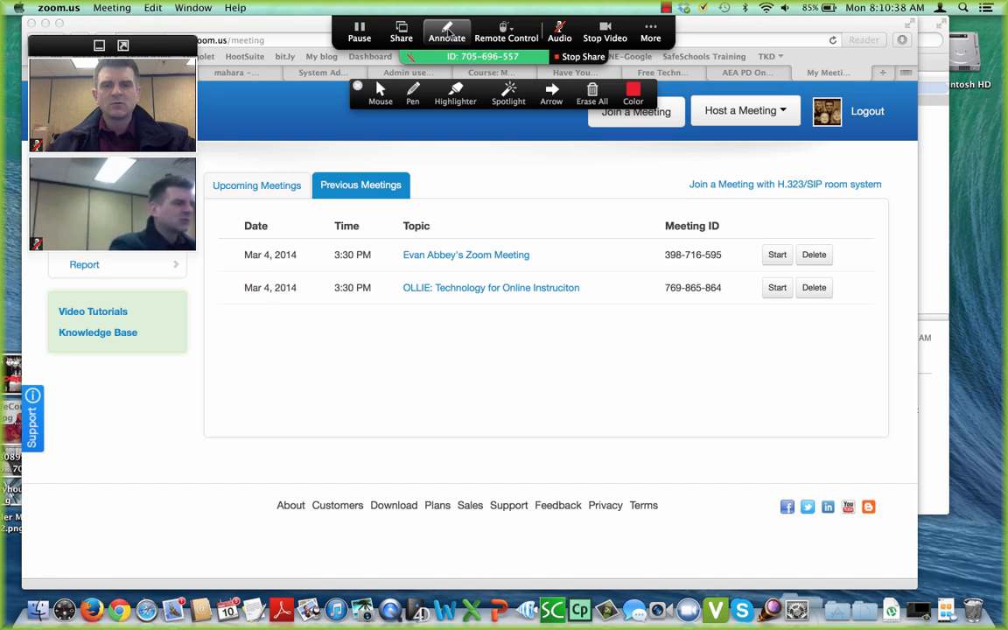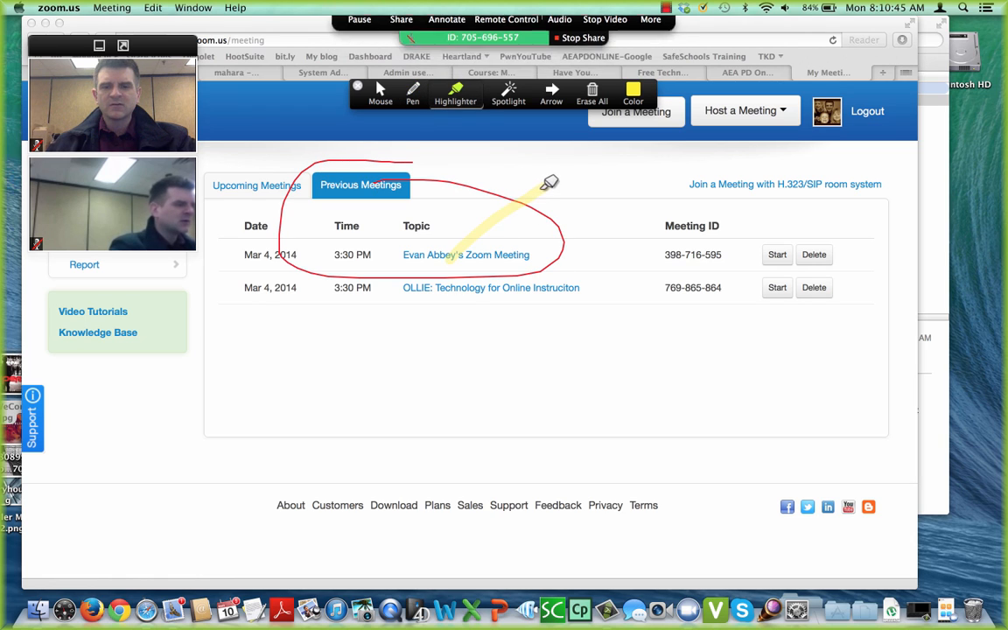Annotate is pretty cool if you bring that up. This is like Adobe Connect Pro. You can go and annotate on there. The big difference here, at least as far as I have found, is that it's only an option for the host, not for other people.